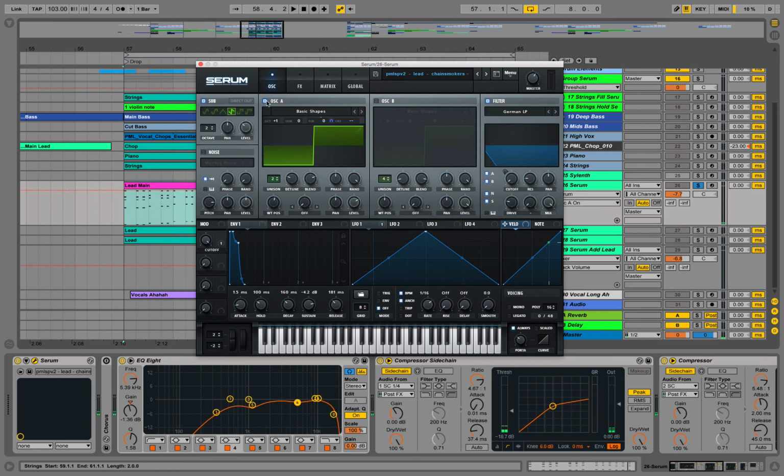and then we have, and we have a little bit of detuning going on here. And here, two voices, four voices, and a noise oscillator.